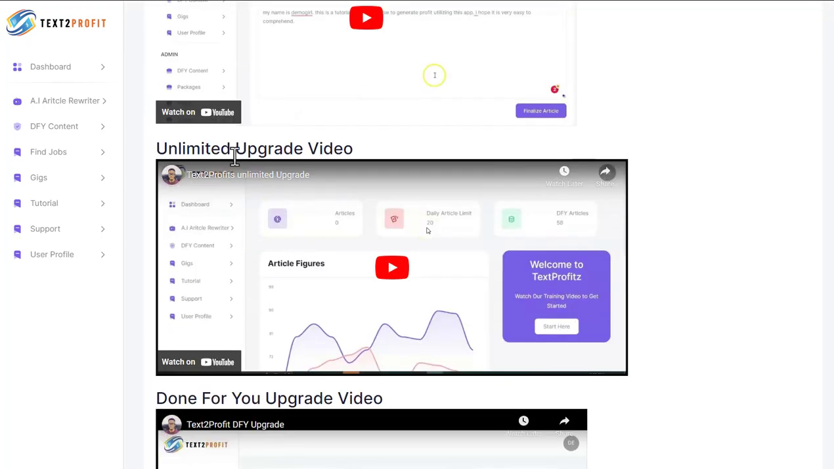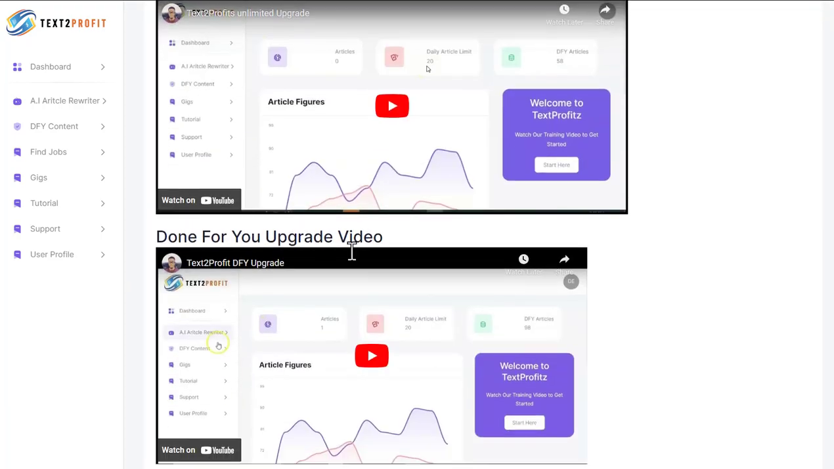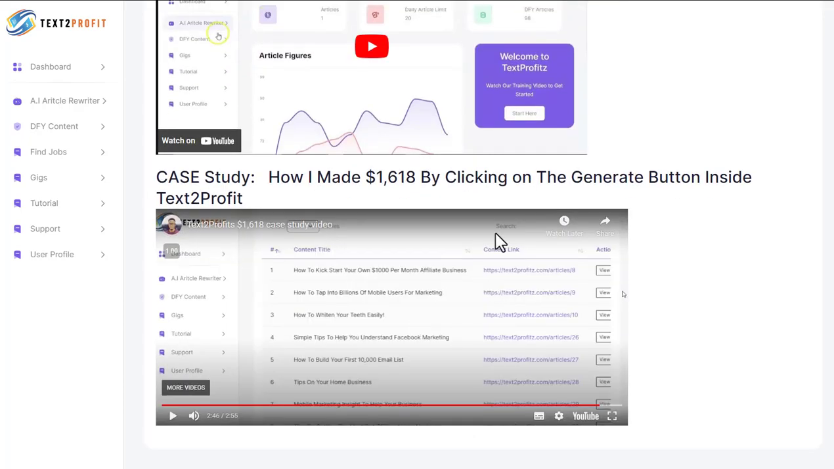Then very quickly they go into the various upgrades, the done for you upgrade, the case study. And out of interest, just on this case study, guys, I went through this case study. There's literally nothing here. They show you the content that they built within this application, which I just showed you isn't unique. And they don't show me anywhere that they actually sold it or any proof that they've actually sold it. It's just a bunch of articles put in here. So it's not a case study.